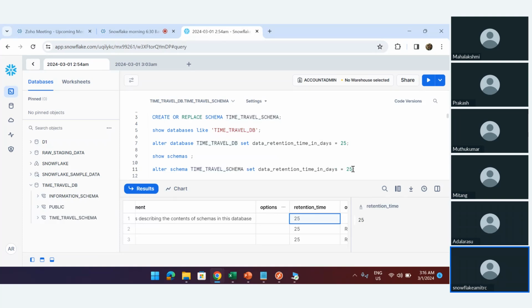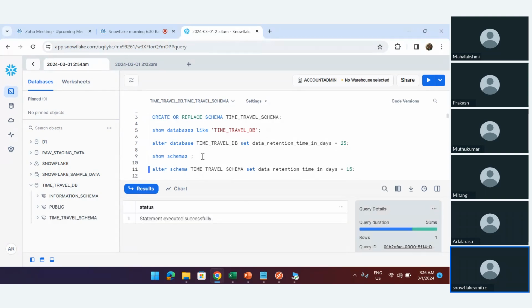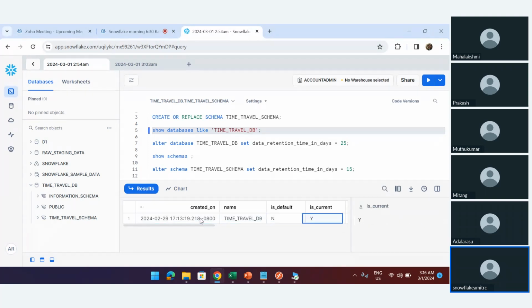Set data retention time in days. Let's say I am making it 15. Okay, so let's execute. After that, if I check the database time travel period, you can see the database time travel period is 25.